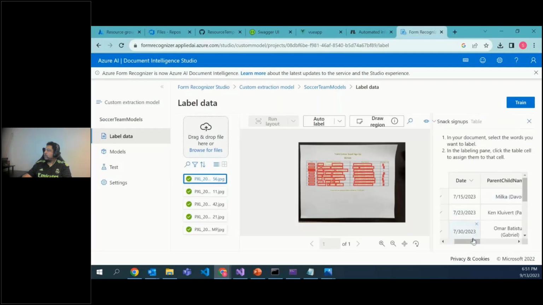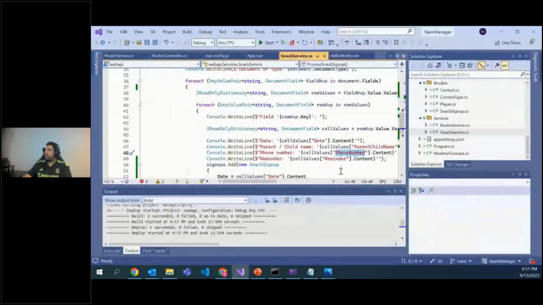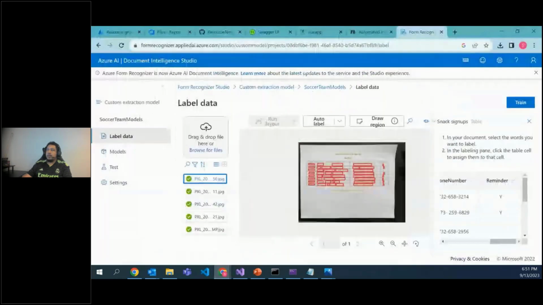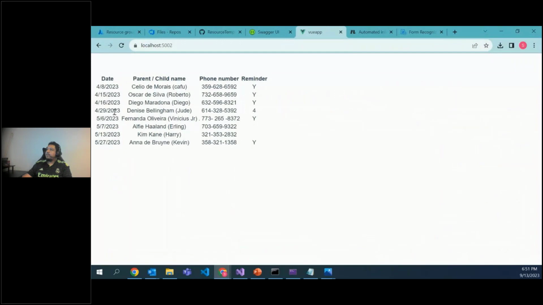So you'll see date, parent-child name, phone number, and then the reminder field. It does all that in a much easier way because it's a custom format. I know what the fields are, and the model itself knows what the fields are. So if I pull that information over here, I'm able to pull that exact same data that I have on that particular file. I mean, this is a different file than the one that I used for training, but it's able to pull that information and I'm able to present it on the screen.